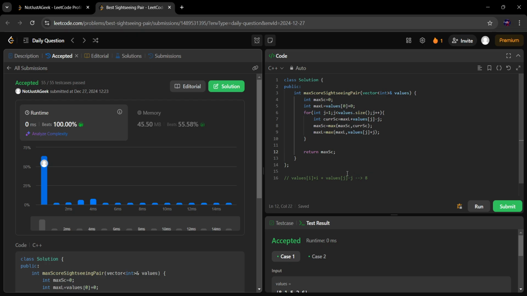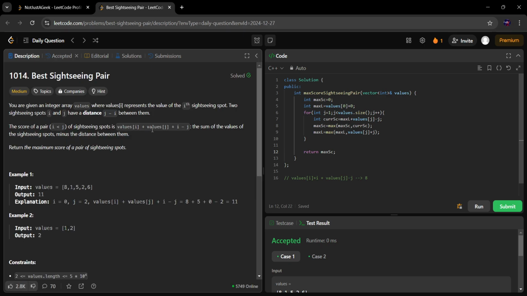You just need to look at the formula and figure out how we can maximize it and group the dependencies together. That's all.